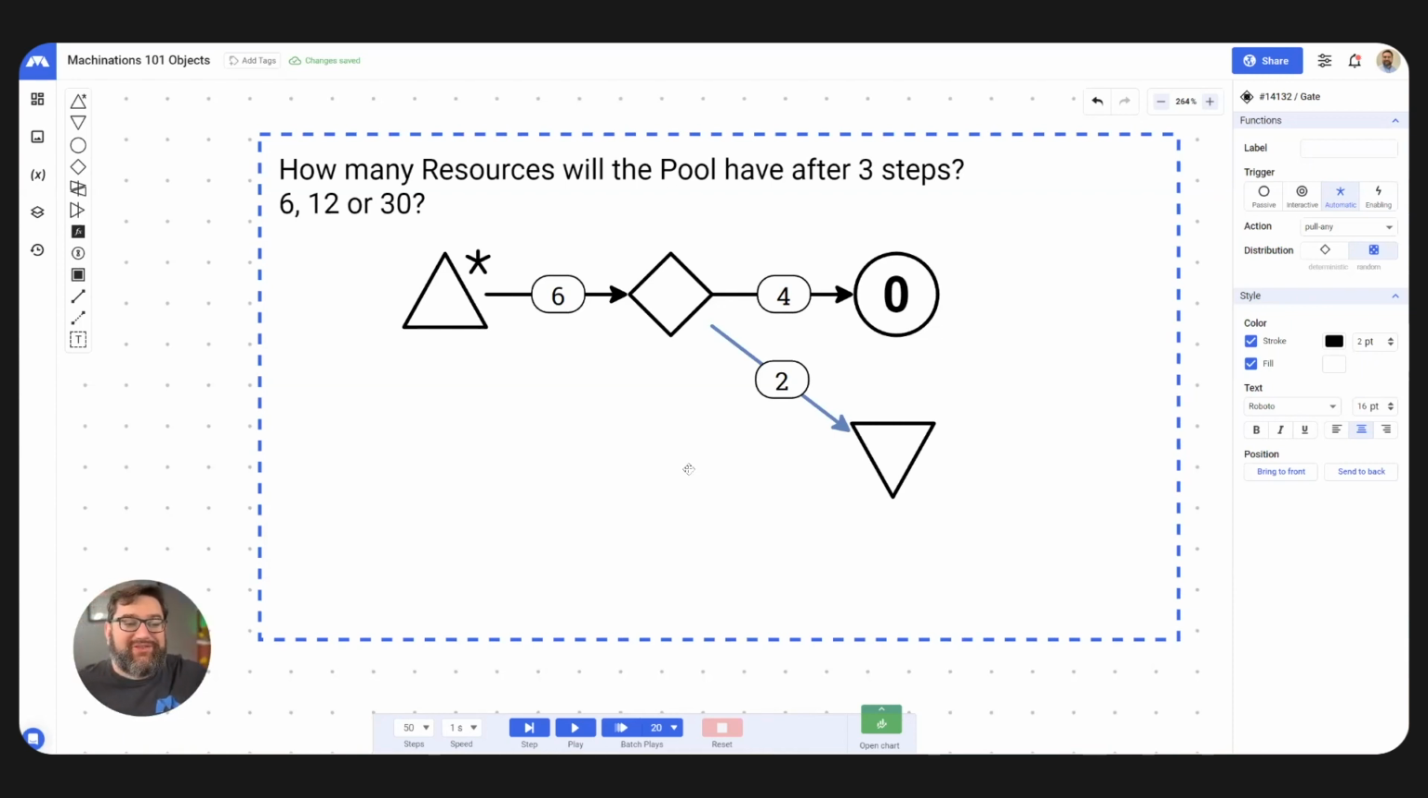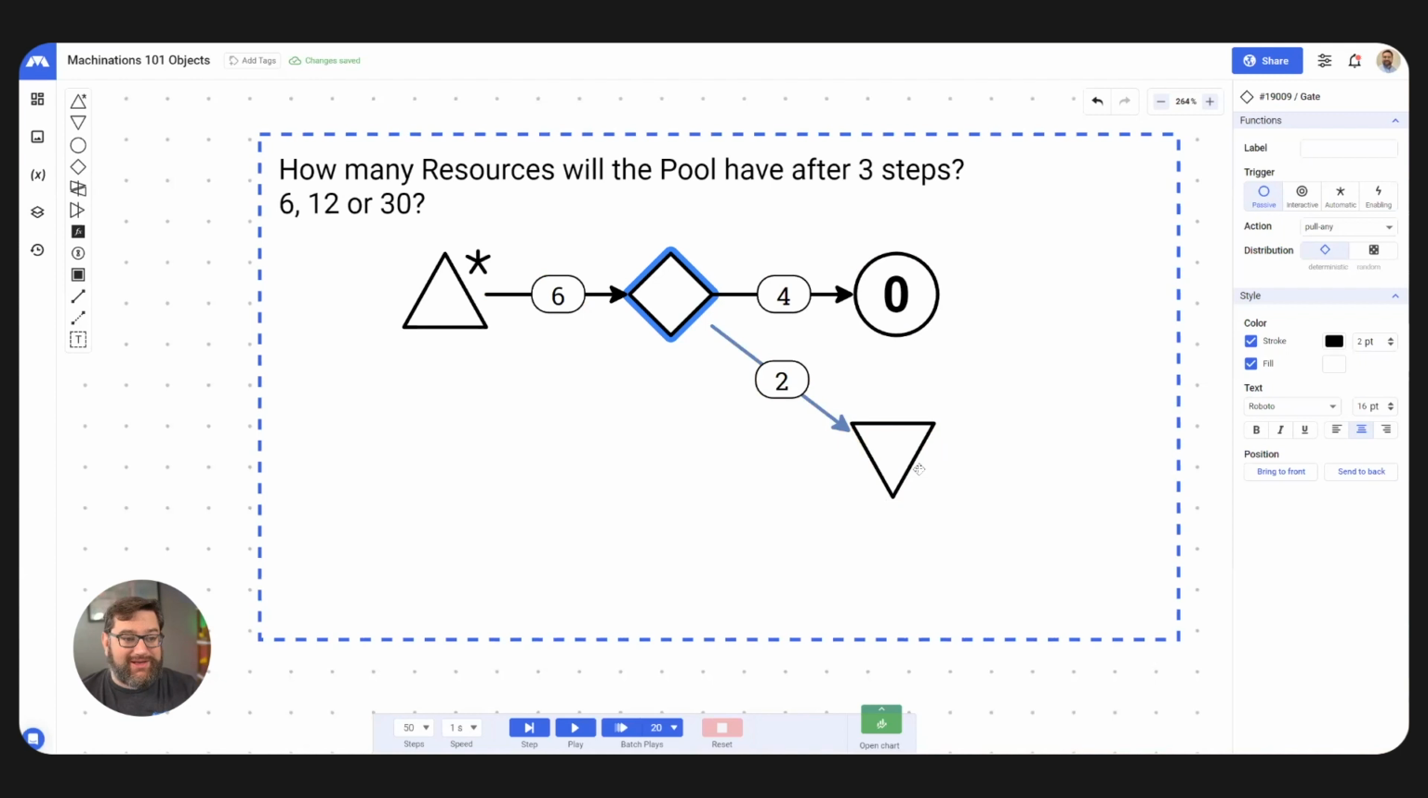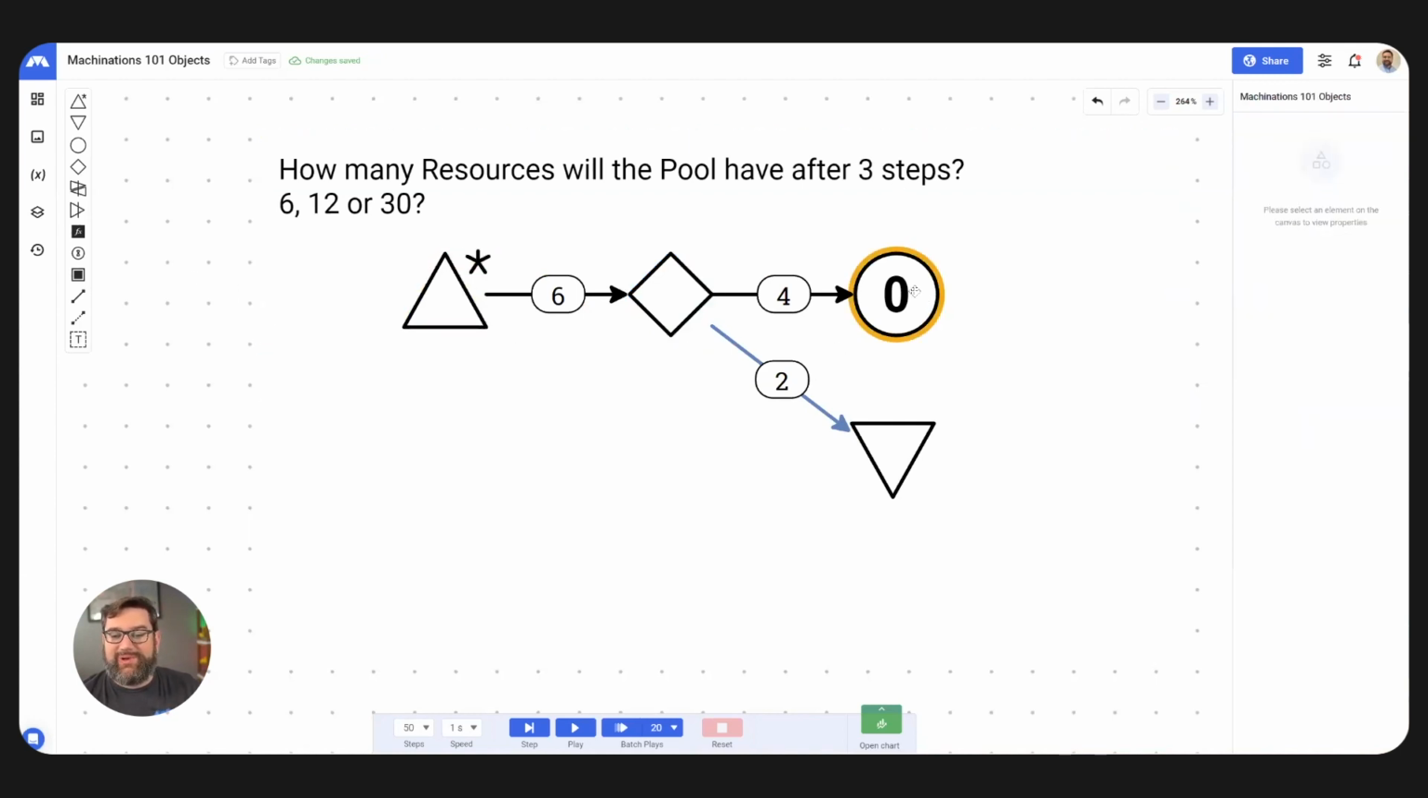Now we've got another puzzle for you here, just to make sure you understand gates so far. Here we've got a source coming into a gate. It's going to send in 6 resources each step. It's a deterministic gate, and resources are then going to be split between 4 coming to the pool, 2 going into the drain. So the question here is, how many resources will the pool have after 3 steps? I'll give you a couple of seconds to do that maths on your fingers or however you want to work out how many resources this pool will have after 3 steps. So I'll give you two more seconds to work that out, and then we'll start the simulation.